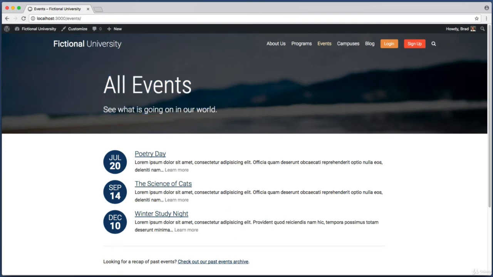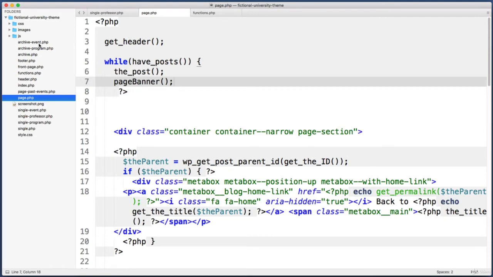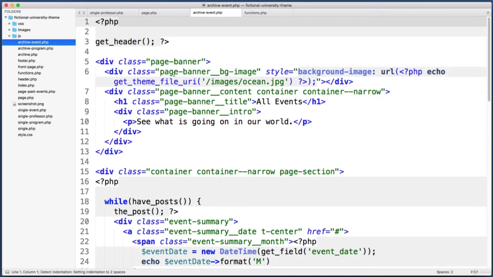So for example, in our text editor, if we go to archive-event.php, since this is an archive screen or a post collection screen, we don't want to pull in the title and subtitle for a specific post that lives in the database, right? So instead, we just type out that text right in the template.